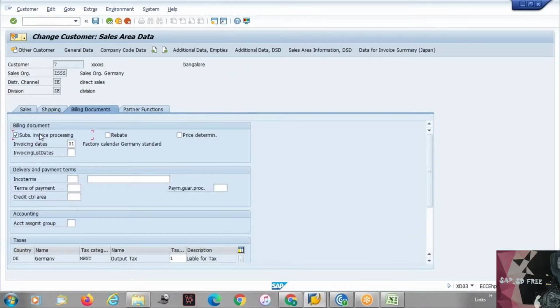Okay, so the next field that we have is rebate. Rebate is a concept that we'll discuss further. Mainly there is a concept called rebate in SD, where we give, let's say, a discount. Basically, it will have some validity period.